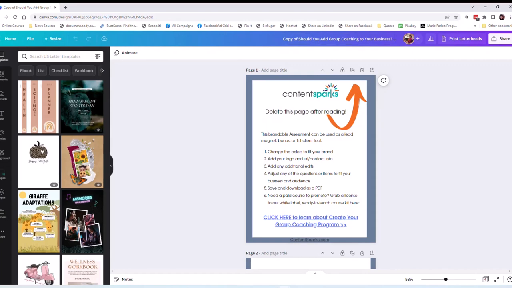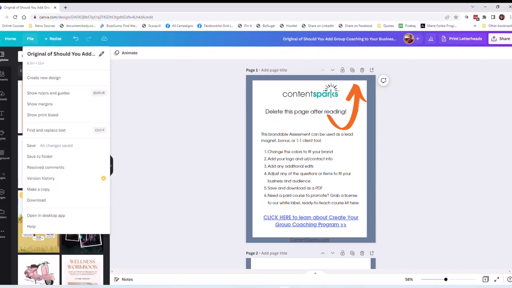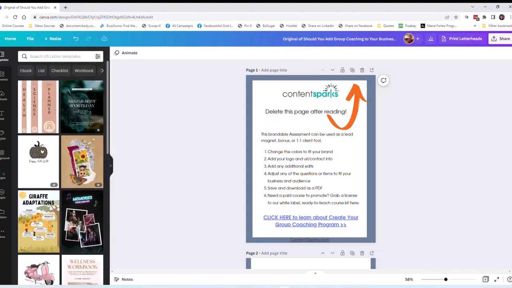Now, before you actually start making changes to this, you might want to make an additional copy so that you have your original. So you can rename this as something like original of Should You Add Group Coaching to Your Business. And then you can also make a copy of that by going over to the left, clicking File, and then Make a Copy. And that will open up a new tab that again says Copy. And I'm going to rename this because you want to know what's what. And I'm going to call this Demo Should You Add Coaching to Your Business. And now I'm ready to get going.